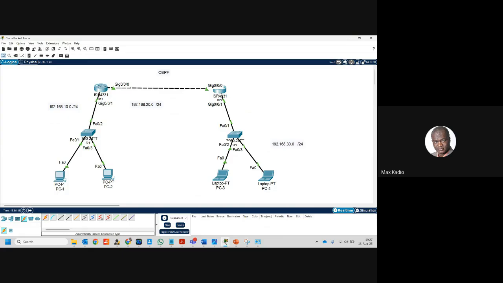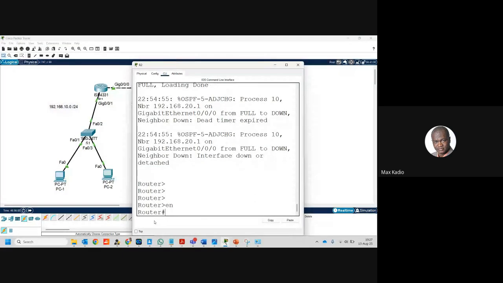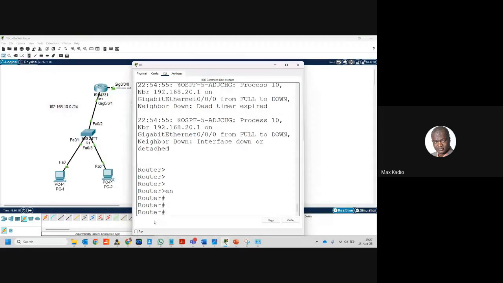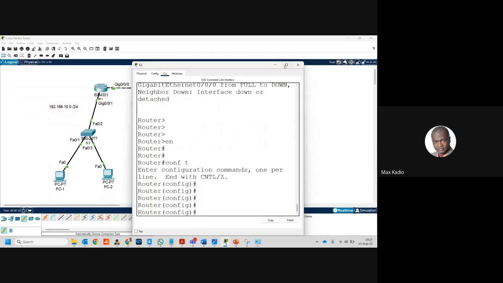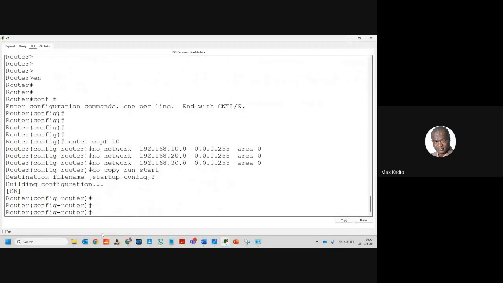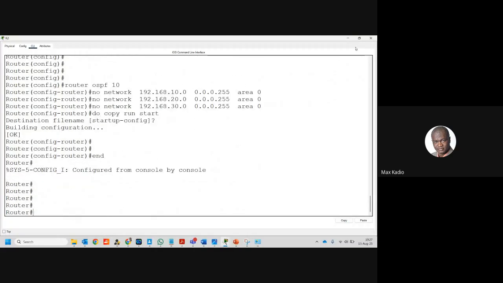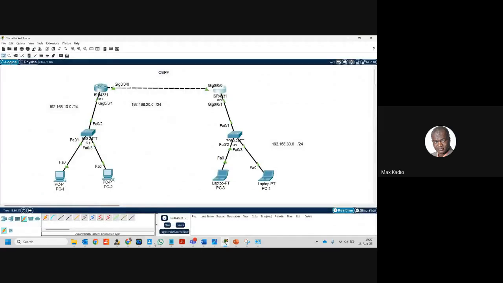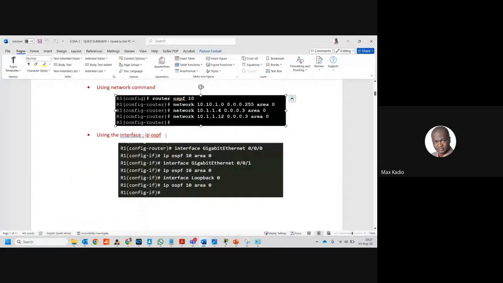So now we're going to also remove here from this one. Enable, conf t. And I'm also going to type no again, and I press enter. I can end it. So now I removed all these networks. And I need to configure OSPF again, but this time using the interface command.